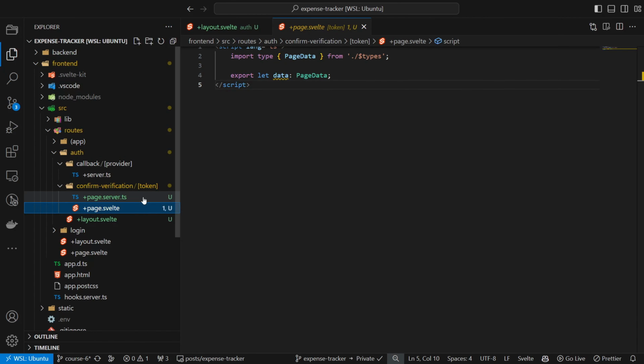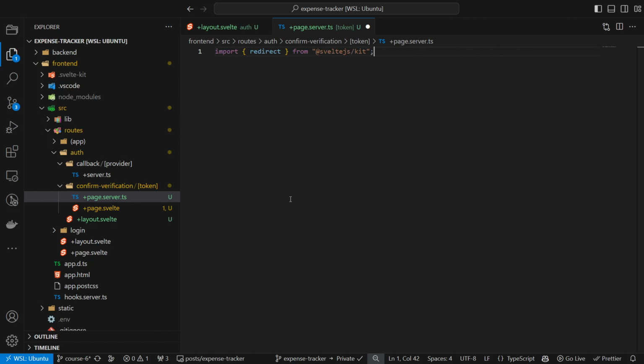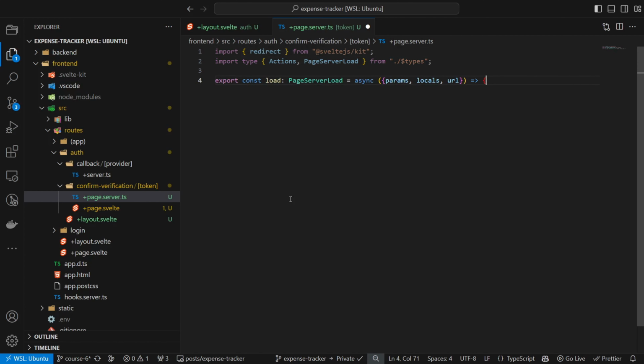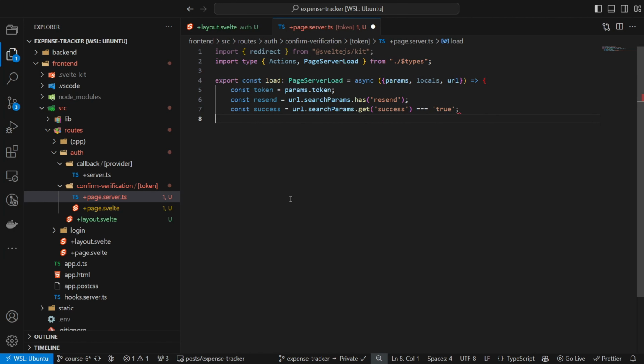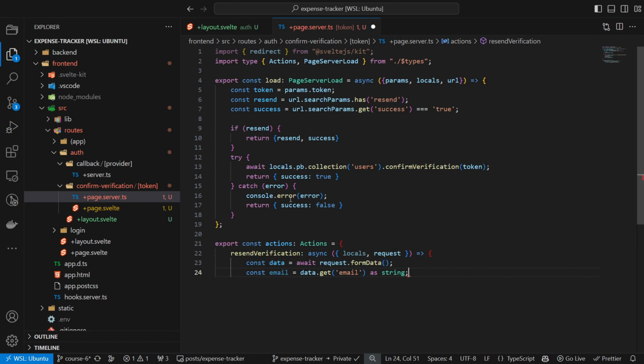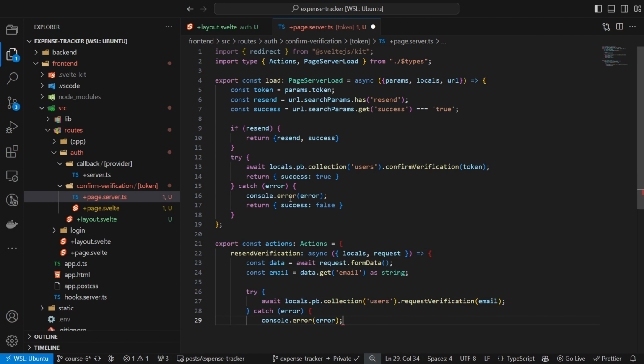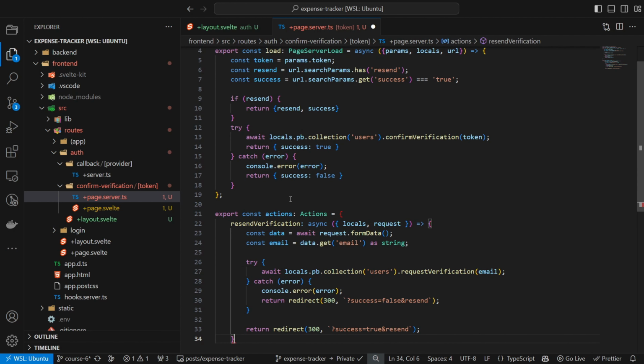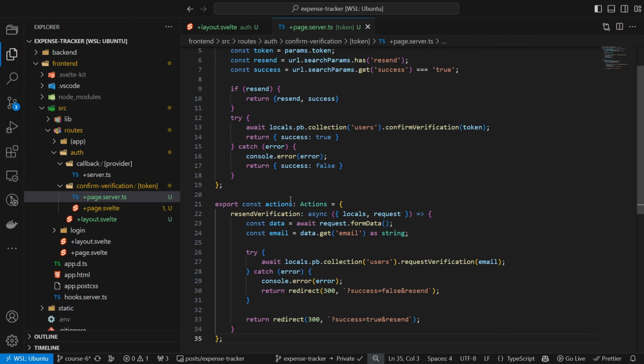file. Inside of +page.server.ts, we will try to verify the token on load and then return if it is a success or not. The second thing we do is evaluate the query parameters to see if we had to resend a verification request and if we need to show data based on that. Besides loading data, we also have a form action to resend the verification email in case of a verification failure.